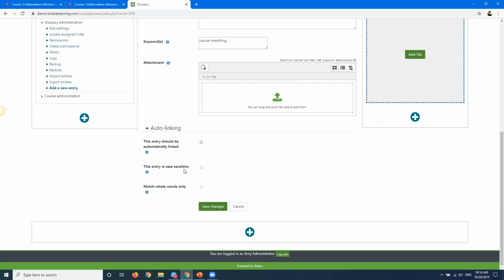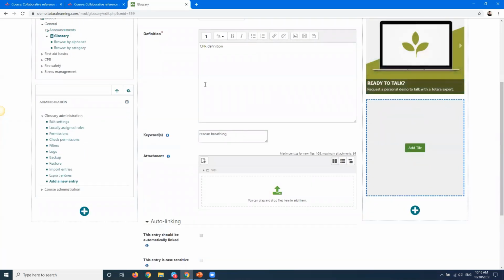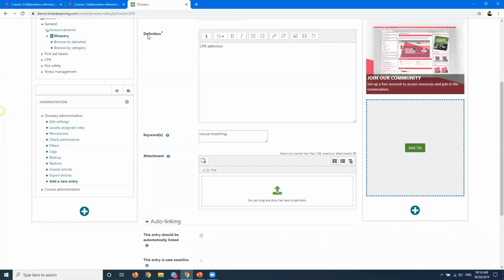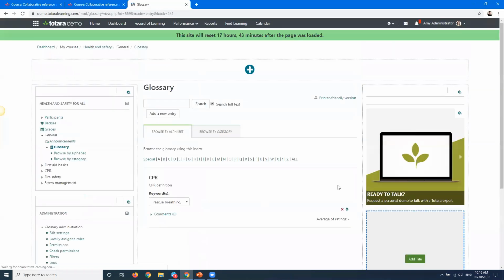Is it case sensitive? It's up to you. And do we want to match the whole word only? This one's really important, because if I have something like the word learn, anytime learning, learner, anything like that shows up in my text, if I don't say match the whole word only, then all of those other words will show up too. So I'm going to go ahead and save changes, and that's it.